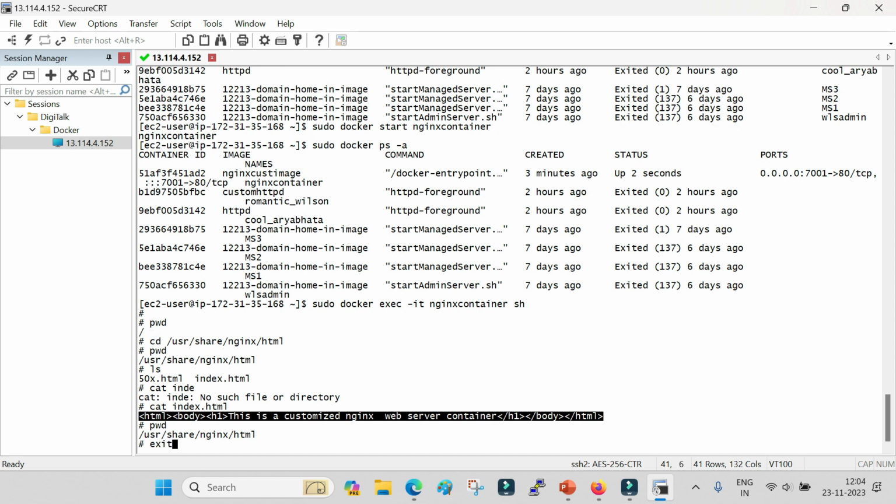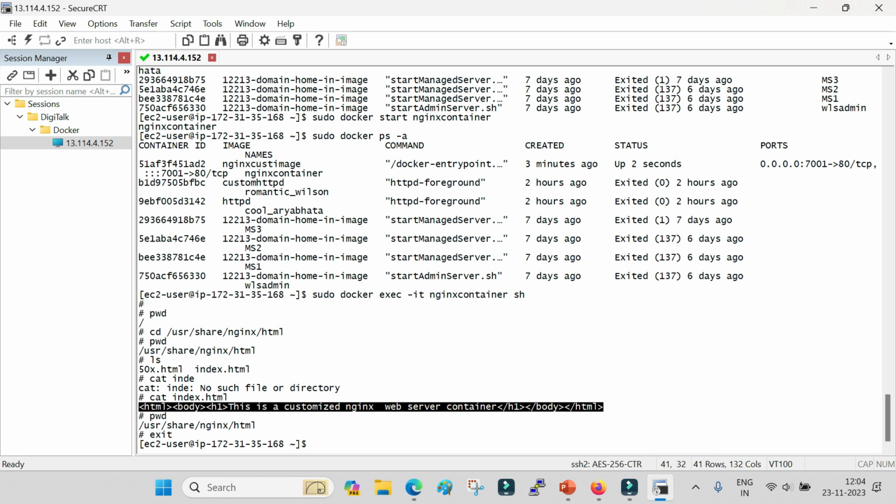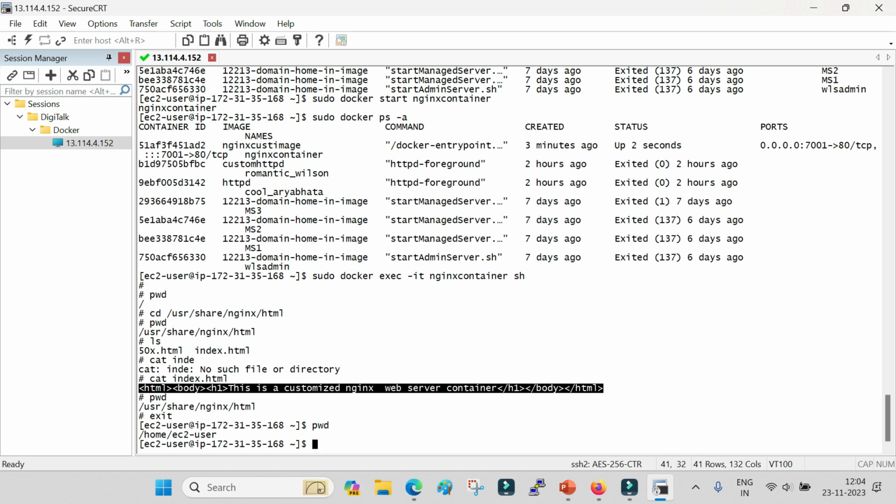And if you want to go back to your host, then you can just write exit, and now we are at the host. So this is how we can build the custom images, and then how we stop the containers, and how we navigate inside the containers.